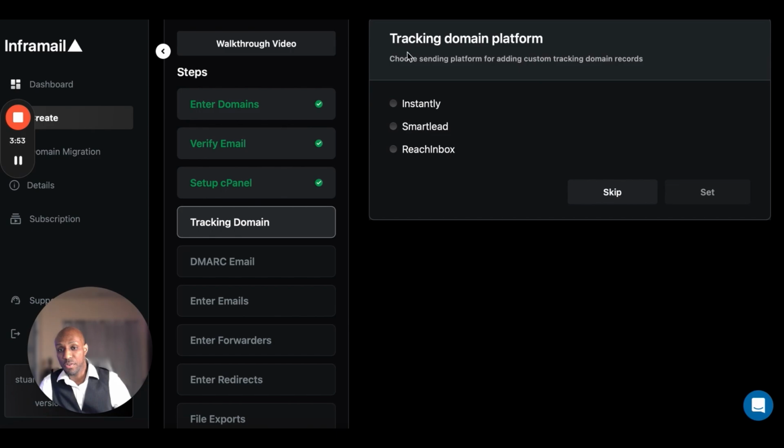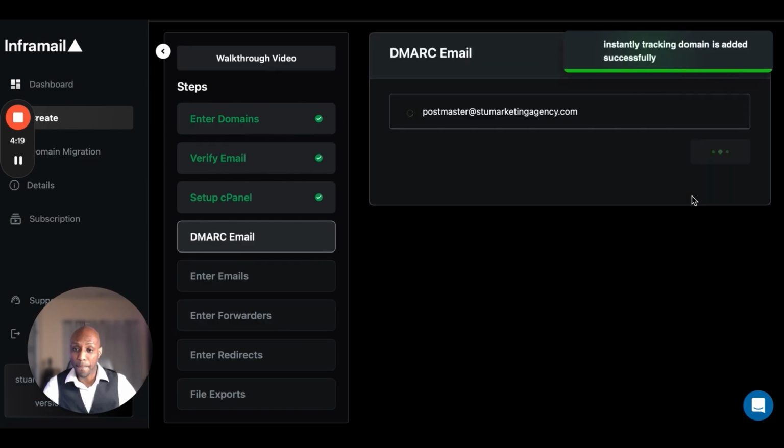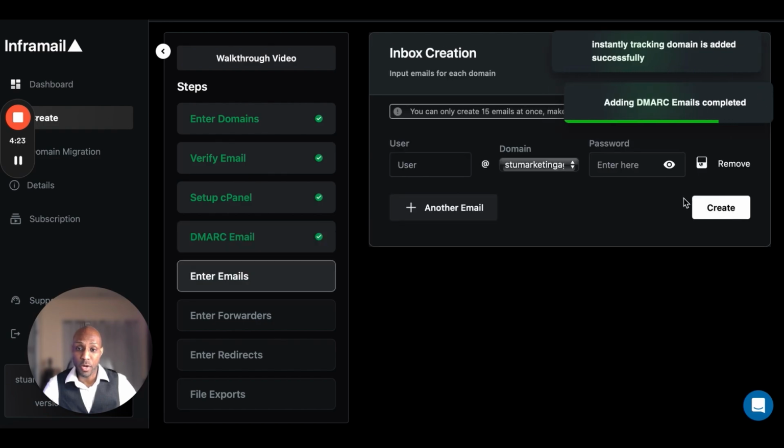Here we're going to have to be tracking the domain in separate platforms. There are 3 currently. However, I highly recommend one that we work closely with, which is Instantly. What it will do is generate a CSV file, which we'll be able to save and upload to Instantly, which is where we're going to be getting our leads and checking our inboxes. So I'm going to say set, and just let it work in the background.